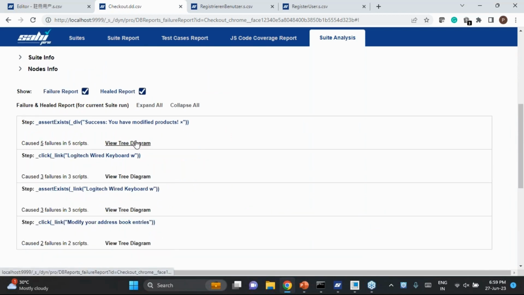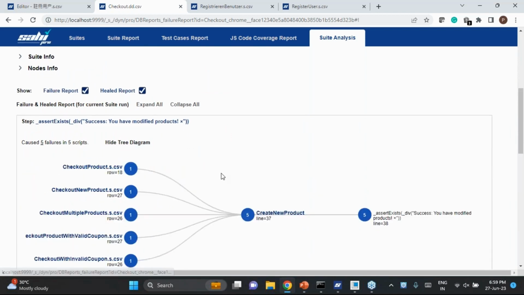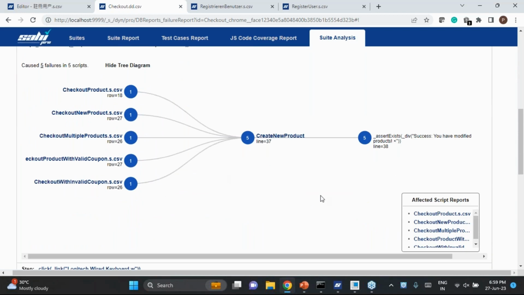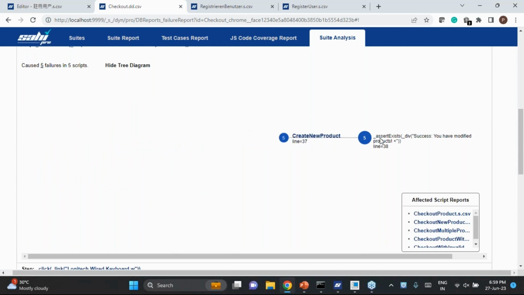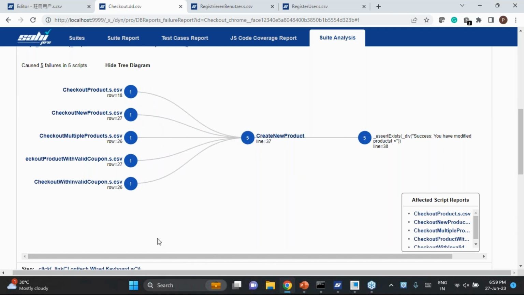So ideally it would be like this. You can click on tree diagram. It will show you the failure and the reason for the failures. So this particular statement has failed 5 times, and it was called 5 times from a function called create new product. And from create new product, 5 different scripts have called this function, and inside that function, this statement has failed.